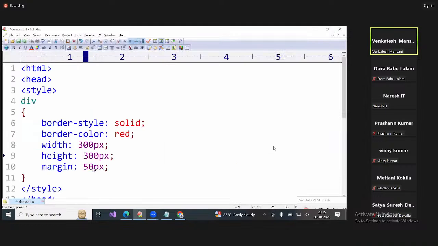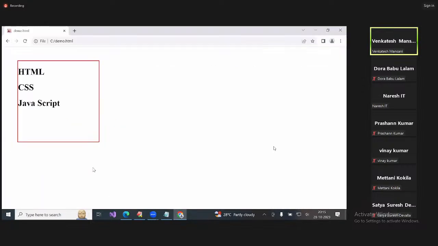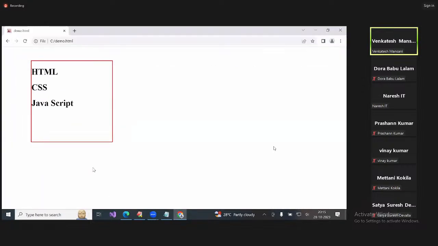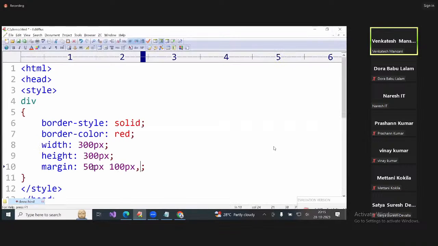Suppose one is 50, and after that I write 100. What will happen? See, left and right, 100 it will take. Top and bottom, 50 it will take. Suppose here 200, 300, let me write this again. Then what will happen? This is top. This is right. This is bottom. Left.